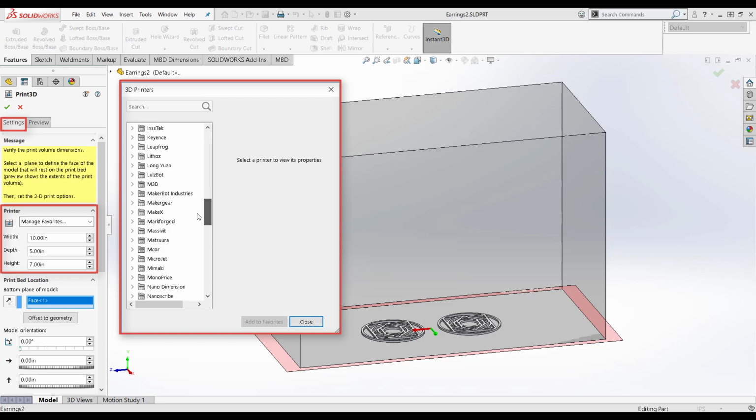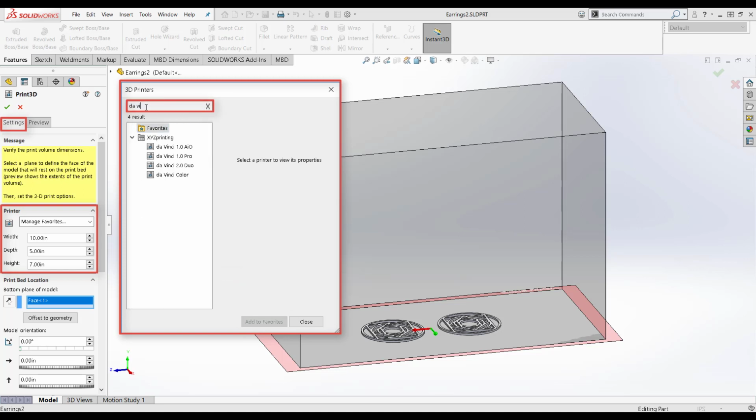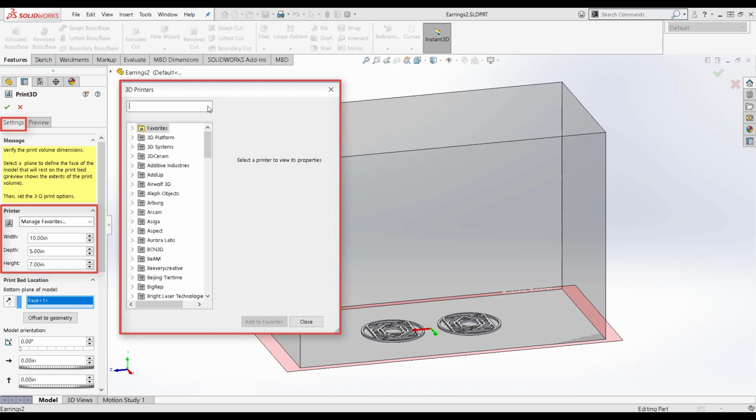Simply select one of your printers from this list and click Add to Favorites, or right-click on a printer and click Add to Favorites. You can also use the search bar at the top to find a printer to add to the Favorites folder. Exiting the search allows us to see all 3 printers that we have added to the Favorites folder. These are the printers that will appear in the drop-down menu for quick and easy access.